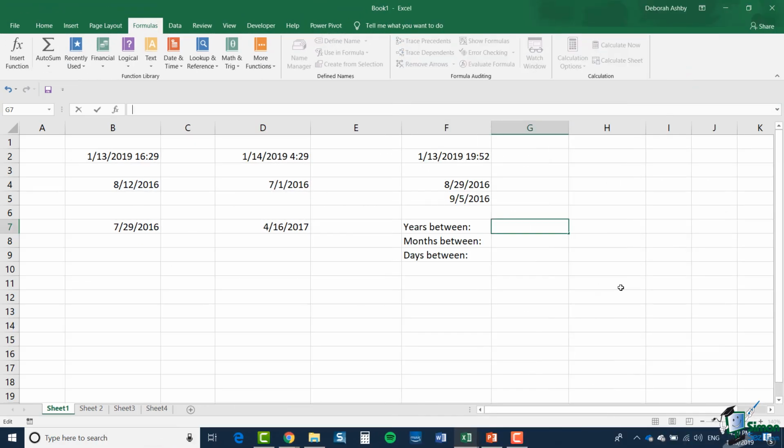We're going to look now at something else you might have to do from time to time, and that's to find the difference between two dates. That sounds like it could be quite straightforward, but there are a couple of interesting quirks to be aware of. So let's start by finding the difference between the date in B7 and the date in D7. First of all, we'll find out how many years are between those dates.